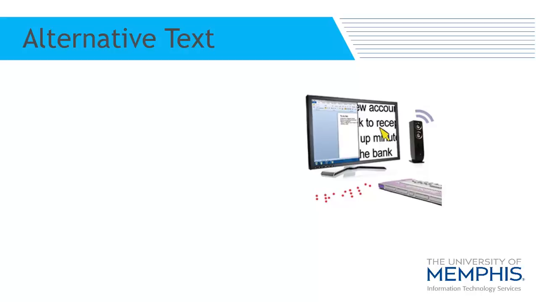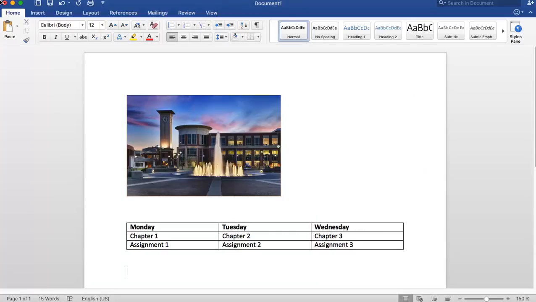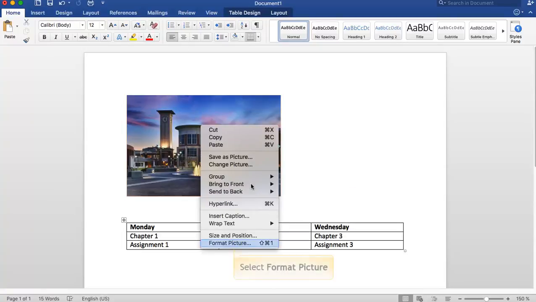Alt text should be included for any of the following objects in your document: pictures, clip art, smart art graphics, tables and charts. To add alternative text to an image or object in your document, right-click on the image or object. Then select Format Picture from the context menu.